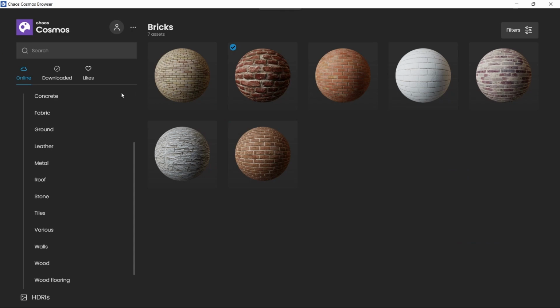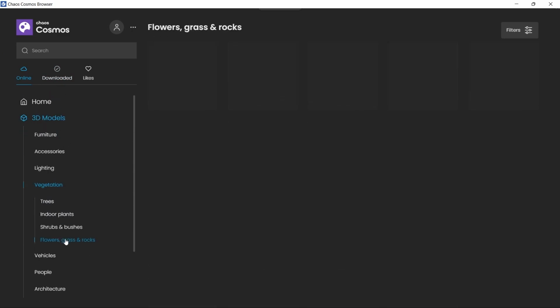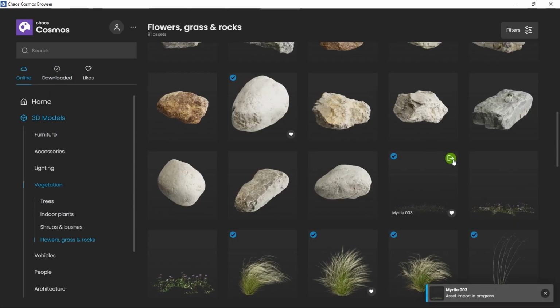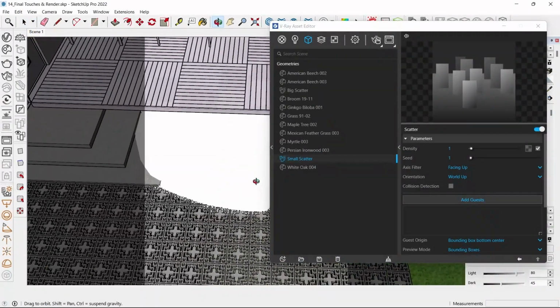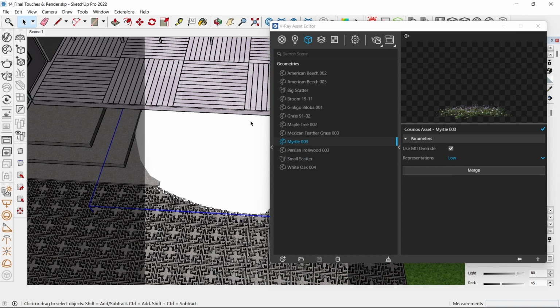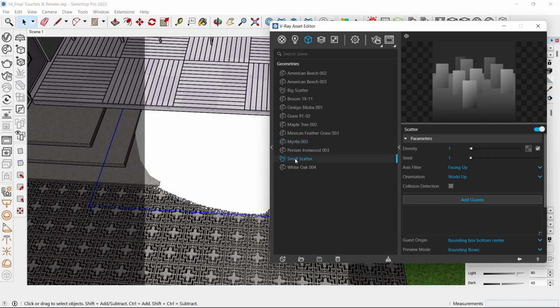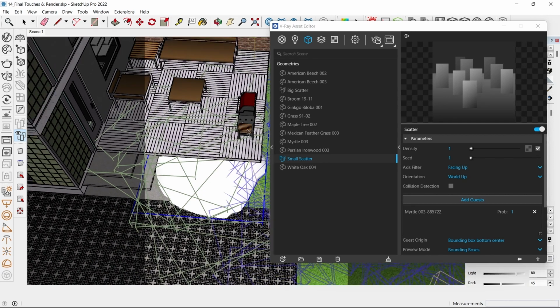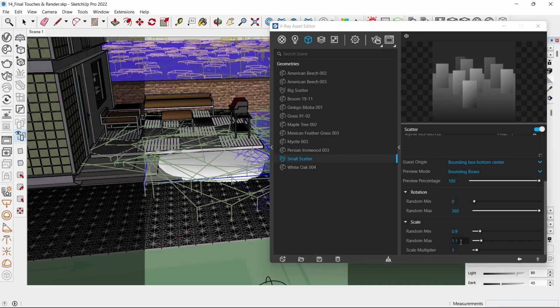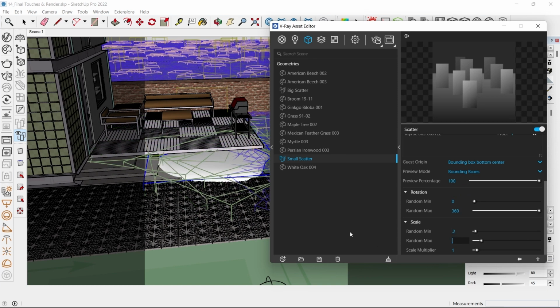Right, so Scatter Small. And let's add our host. So let's check for some good materials or models. Maybe just go for this myrtle. So select that. Apply it. That should work fine. And let's add this as the host. So let's go to Small Scatter, Add Guests. So you can see now it's scattering over that face. And I can reduce the scale. So maybe from 0.2 to say 0.6.